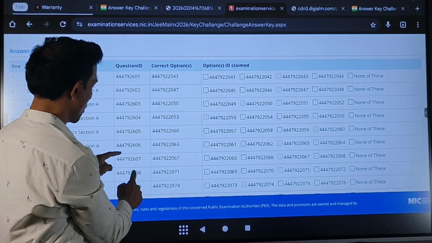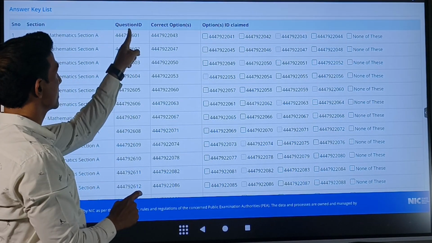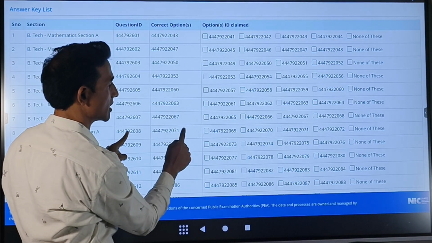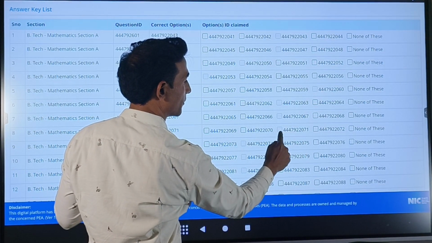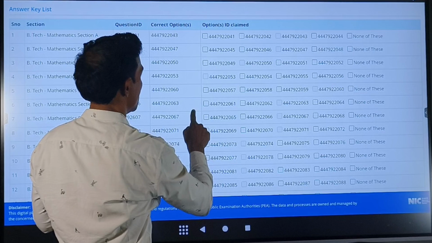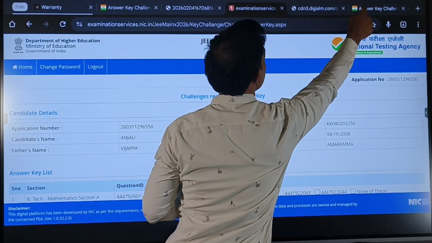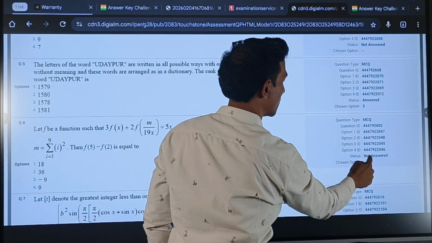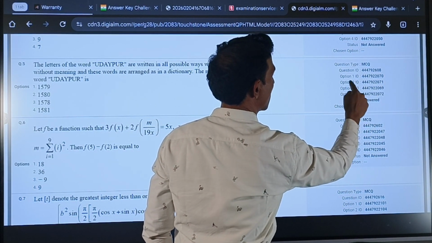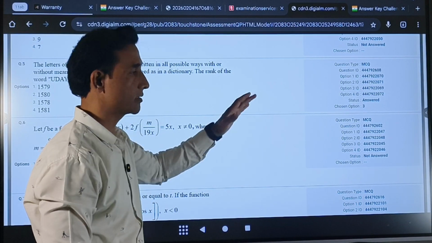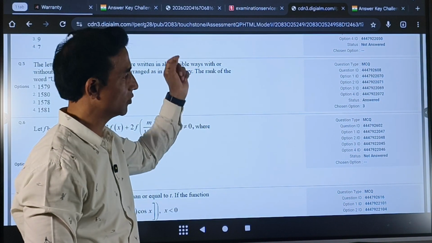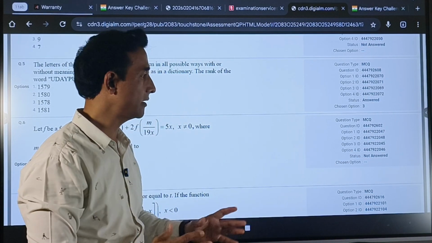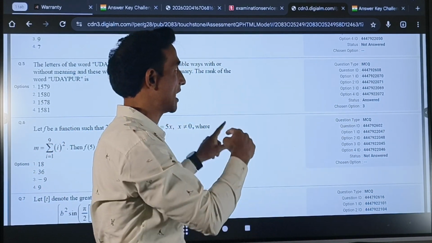Here, 608 is the question ID, and the correct answer is 071. So 071 is the key answer. But here you see the answered option is 069 and 071 is the correct answer. Like this, you go on checking all the question IDs, matching with the key given by the NTA, and then compare here. If you feel that yours is correct, then you can challenge there.